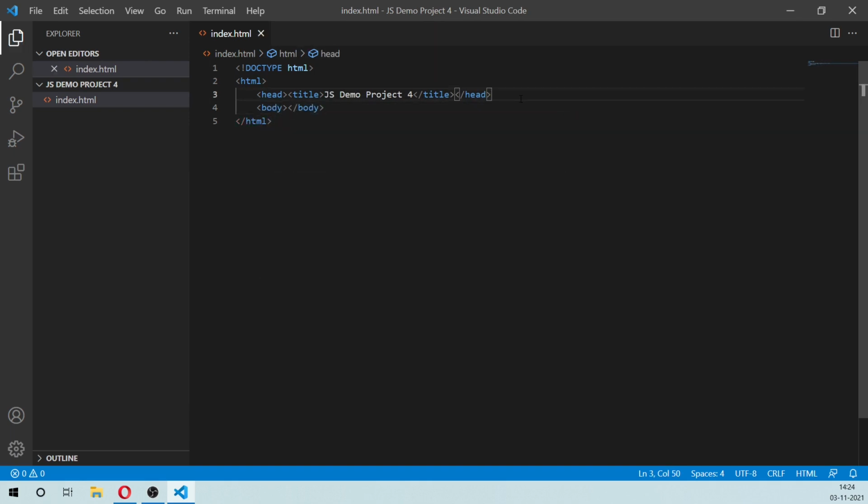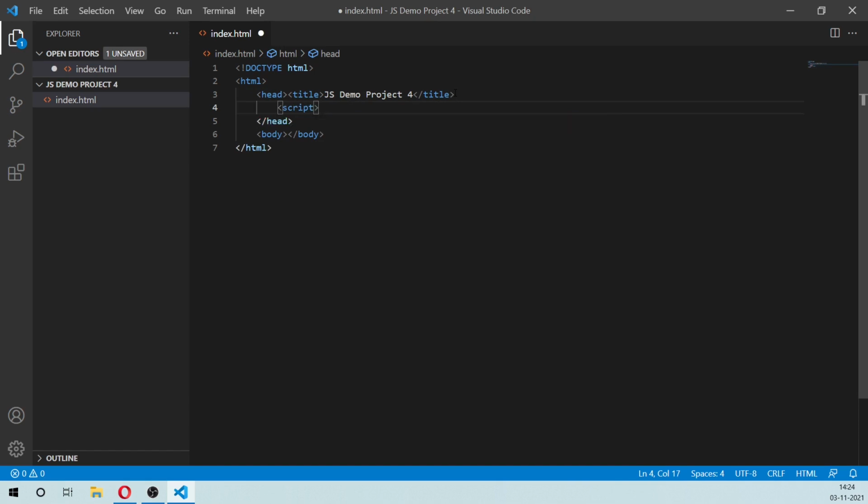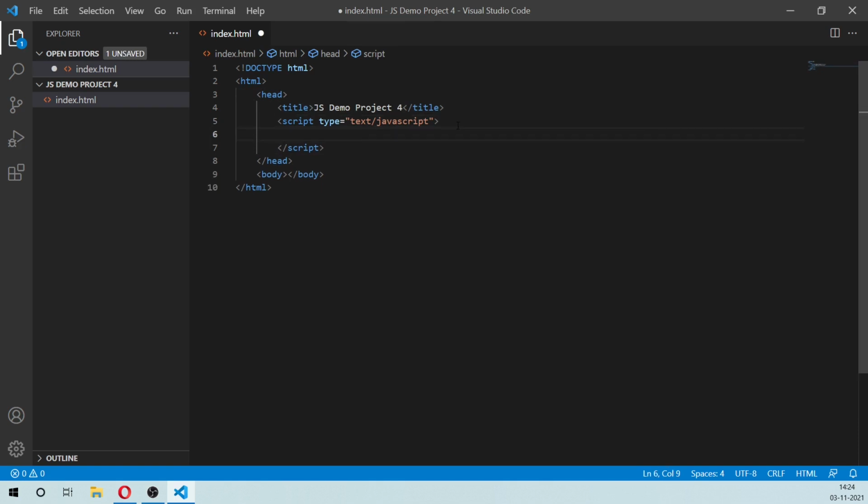I'm not going to do anything to the body of this document. I'm going to just write all of the content in the script tag in the head section. I'm going to give it a type of text/JavaScript. So now we have the basic template of the HTML file ready. So let's look at how to do this.